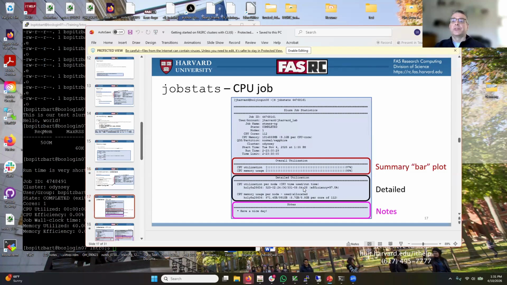And what jobstats shows is all of the things that you requested, and then this nice bar of the utilization, how much CPU and memory you used compared to what you requested and how much you were allocated. Some details about that, and then any notes.